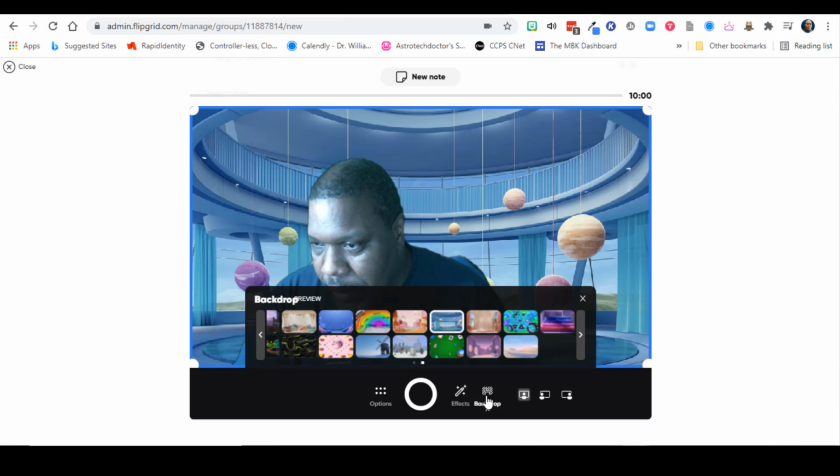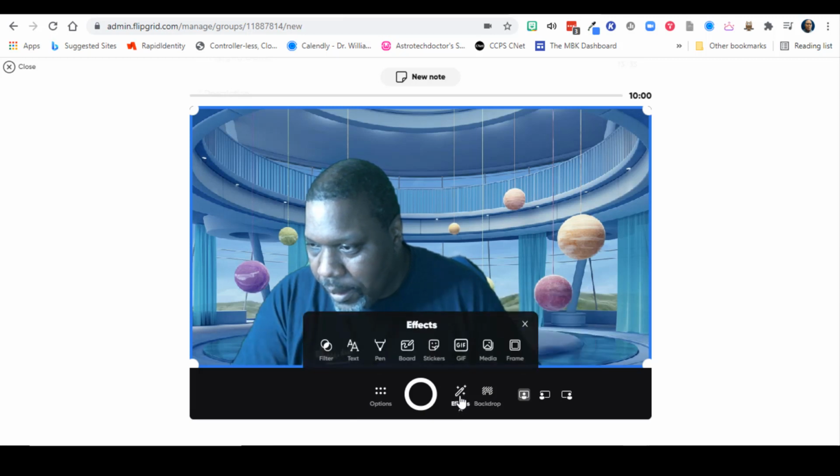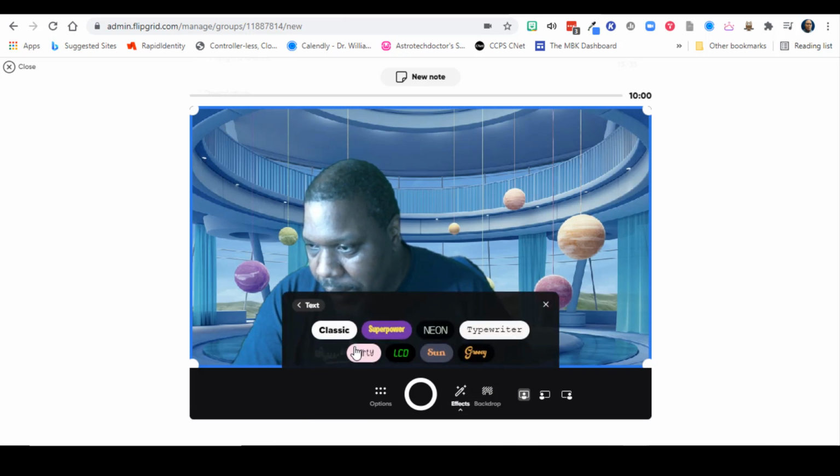Let's see, there it is. All right, and let's go over to effects so I can show you what that looks like. So you can choose a filter for your screen. You can add text, and you can choose any of these items here and just manipulate them on the screen.